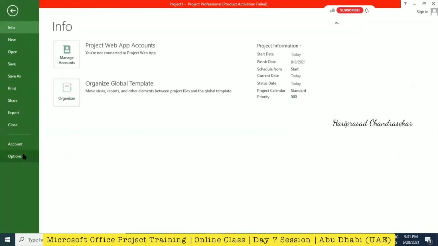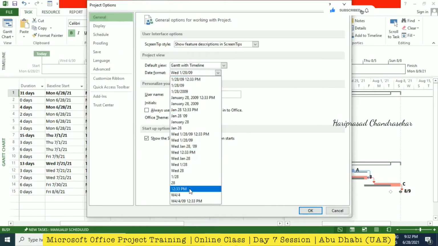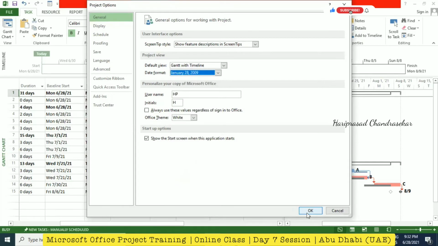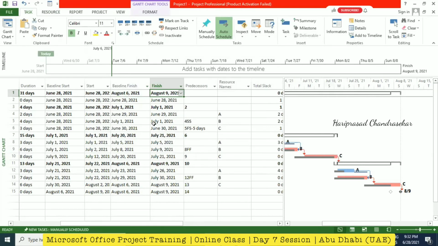File, Options, and in Options I'm going for Display or General, here, the date format. This format could be better, or this one, the one below it, maybe this one without the times. Okay, see, it's good. Actually, it is going to complete on the 6th, but as per the actual, it is completing on the 9th. So maybe in between some delay.